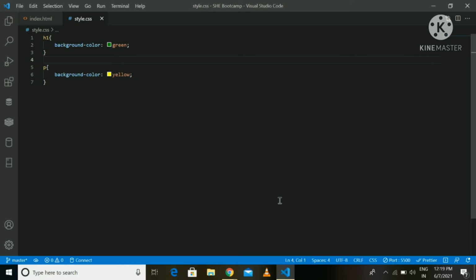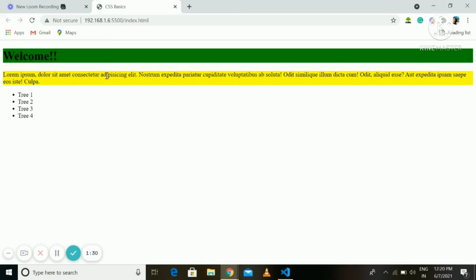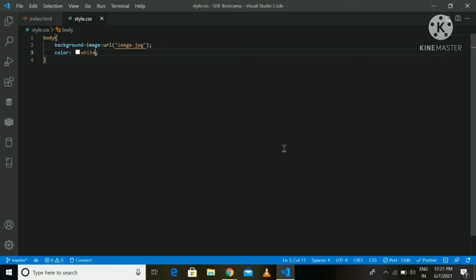Also, you can set the background color for any HTML element. For example, here the H1 and P elements will have different background colors. For H1, the background color is green and for P, the background color is yellow. This is our result. The next background property is background-image. The background-image property specifies an image to use as the background of an element.